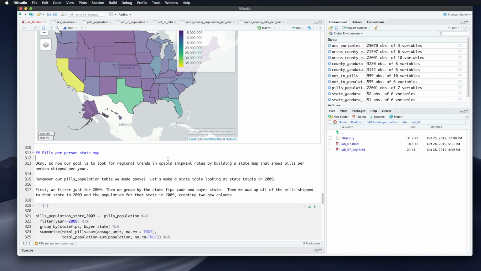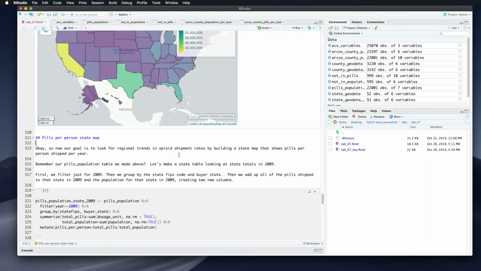Okay, so now we've learned some basic things about how to build a map, both a static map and an interactive map. So now our goal is to look for regional trends, whether at the state level or the county level, in opioid shipment rates. We're going to start by building a state map that shows pills per person shipped per year to each state.